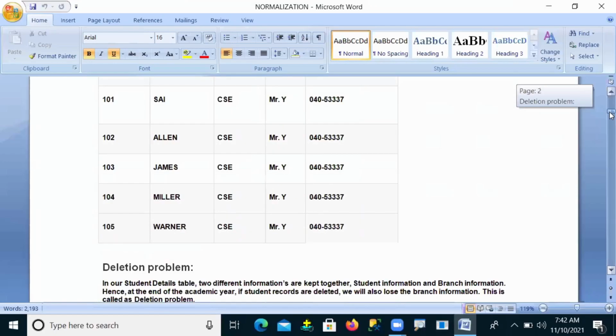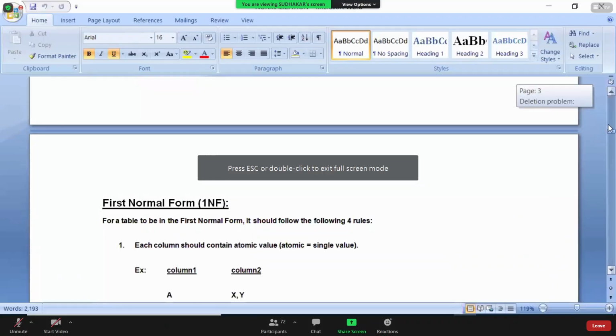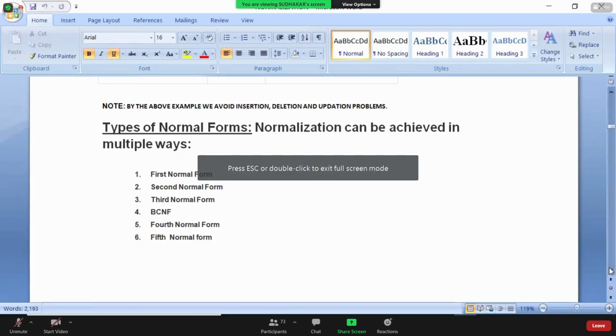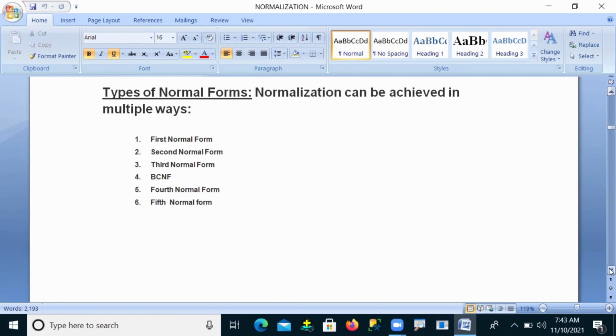Explained to you in the last session. Okay, now, right. And the next one we said here, the types of normal forms. Can you see the slide here? There are total 6 techniques we have here: the first normal form, second normal form, third normal form, the Boyce-Codd normal form, fourth normal form, and fifth normal form. So these are the total 6 techniques we have here.